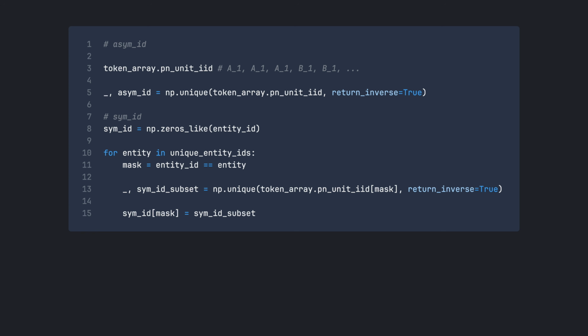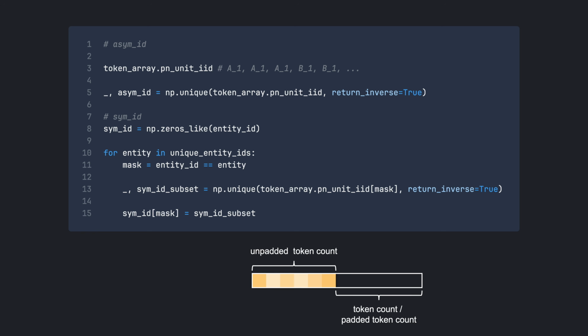As a last technical note, AlphaFold 3 rounds the number of tokens up to some fixed values, like 256, 512, or 768, and so on, and pads the features accordingly. We'll call this padded size the token count, or explicitly the padded token count, and the original one the unpadded token count. That's it for token features, now to reference features.